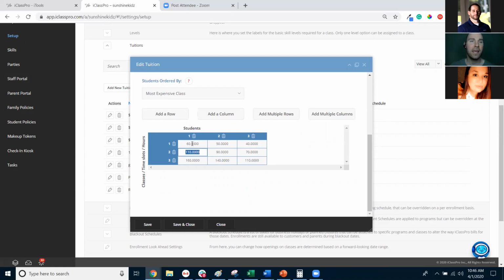You know that $60 times 2 is 120, and if you want to give a $10 discount, you just put in 110. And similarly, for 3 classes, 60 times 3 is 180. So if you want to give a $20 discount on the third, you know it's 160.